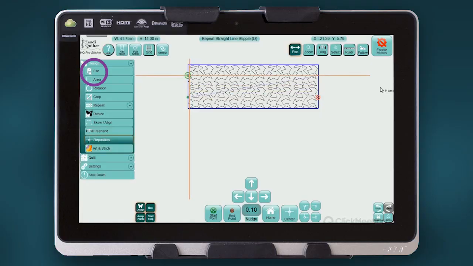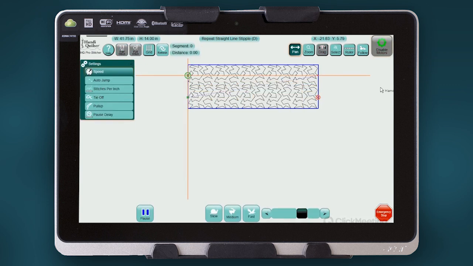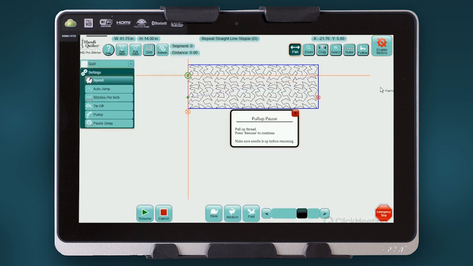We're going to press our quilt, run. It'll move over to that point, take my pull up, and we're ready to go. Let's get quilting again.